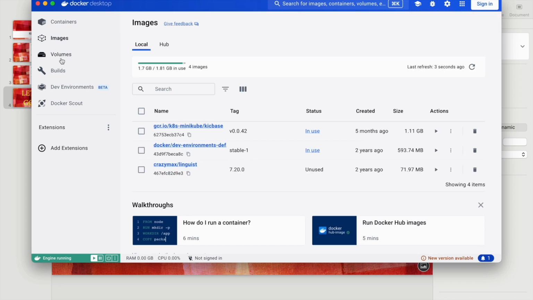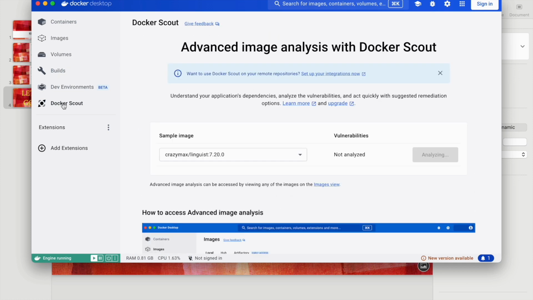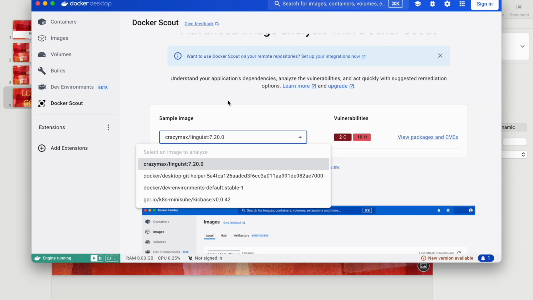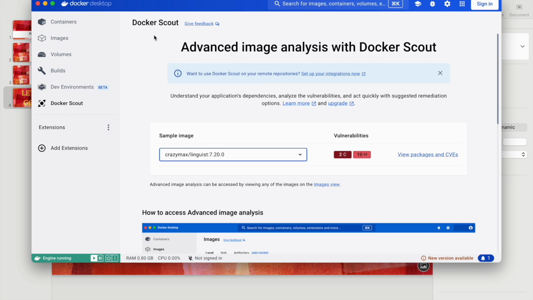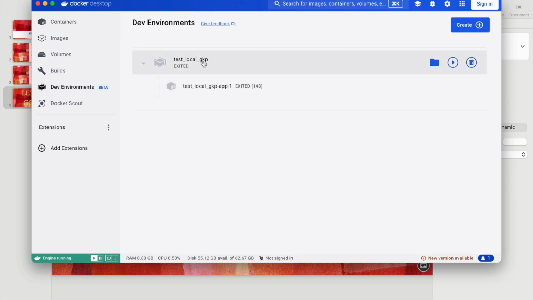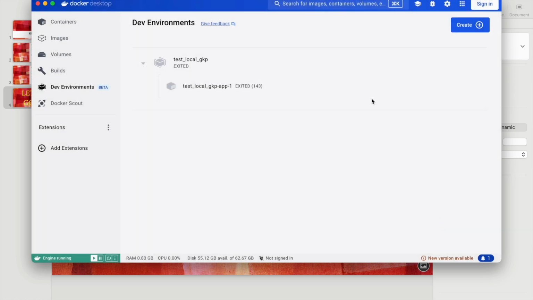Before that, let's start the Docker desktop. So this is a basic UI of Docker desktop, in which you can see it can manage containers, images, volumes, builds, dev environments, Docker Scout. So quite a powerful tool. A new beta version of dev environment has come in it, which they say you can create a playground for yourself. Okay, so this is the dev environment which I'll try to use. What I'll do is I'll delete the existing one and we'll create a fresh one now.